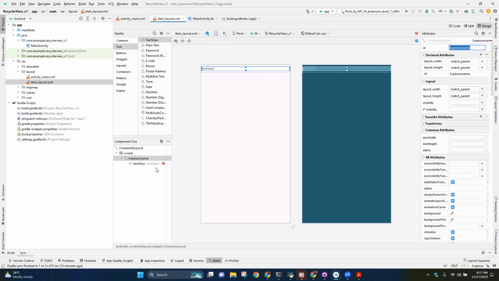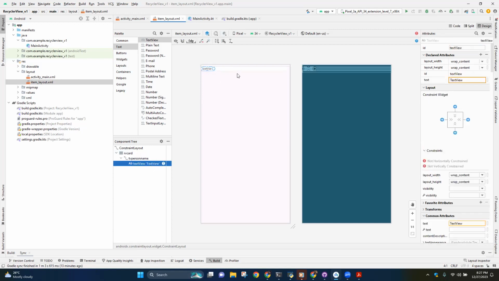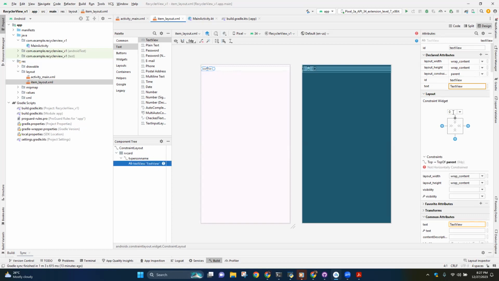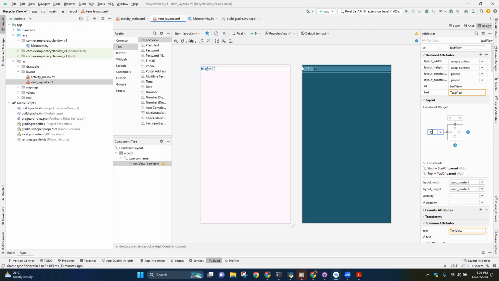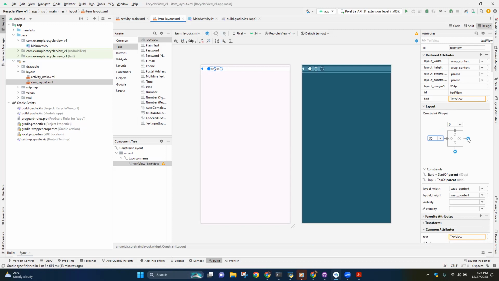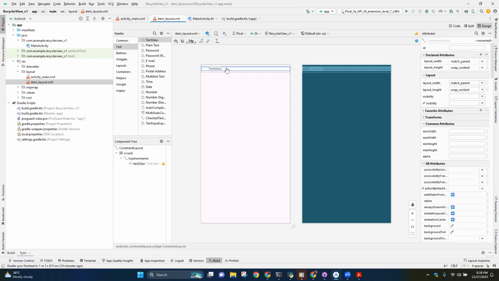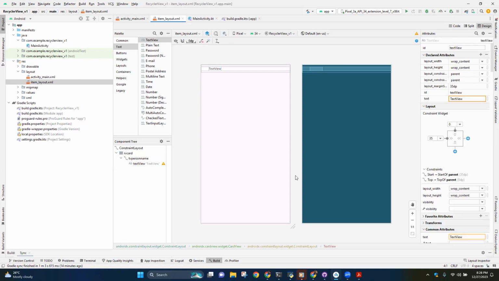I will put the ID of this text view as TV person name, mainly because I'm going to display the person name in this text view. Apart from that, I also need to define the constraints of this text view. I think I can define zero distance between the parent view up to the top view of the text view, and then some gap in here, maybe 35, and then I think the constraints are defined like that.